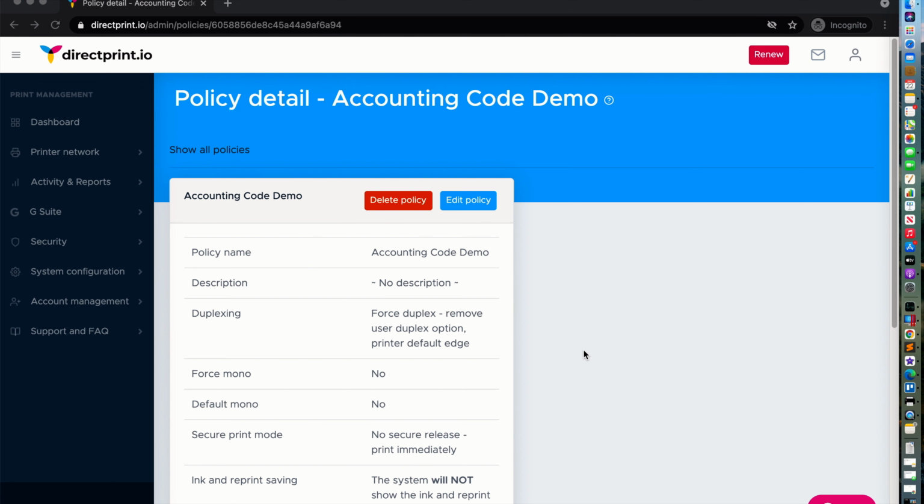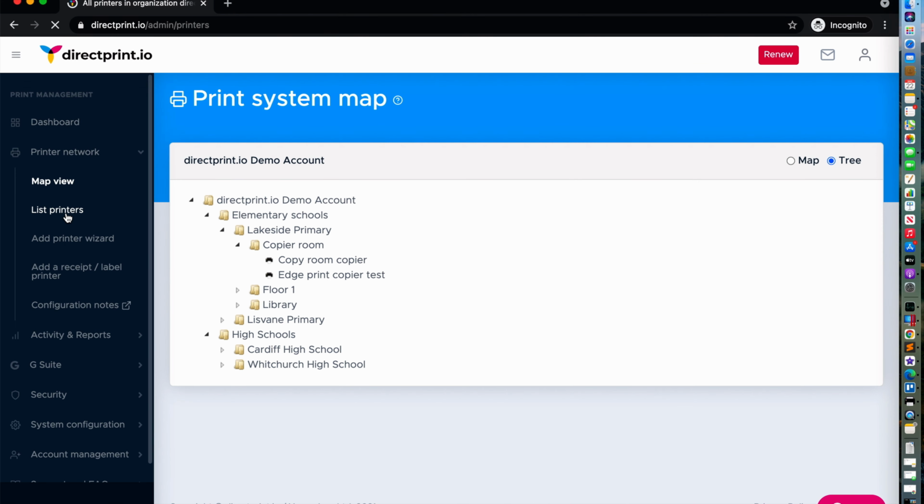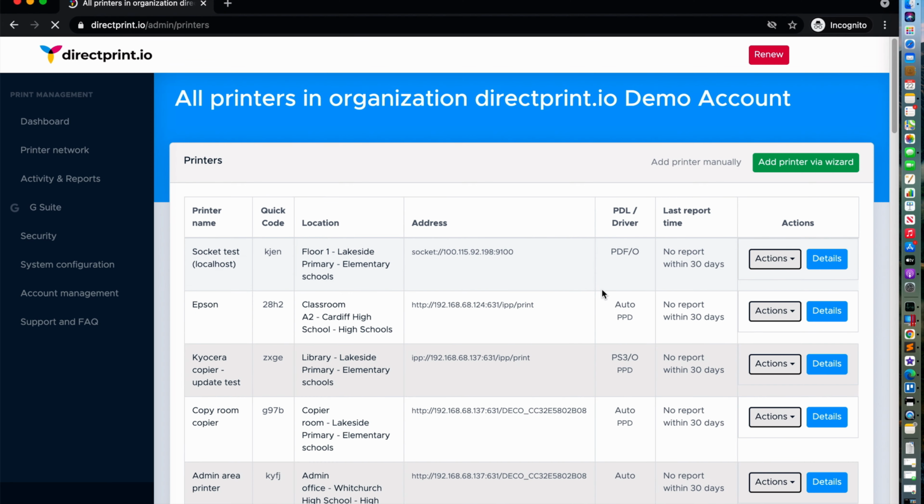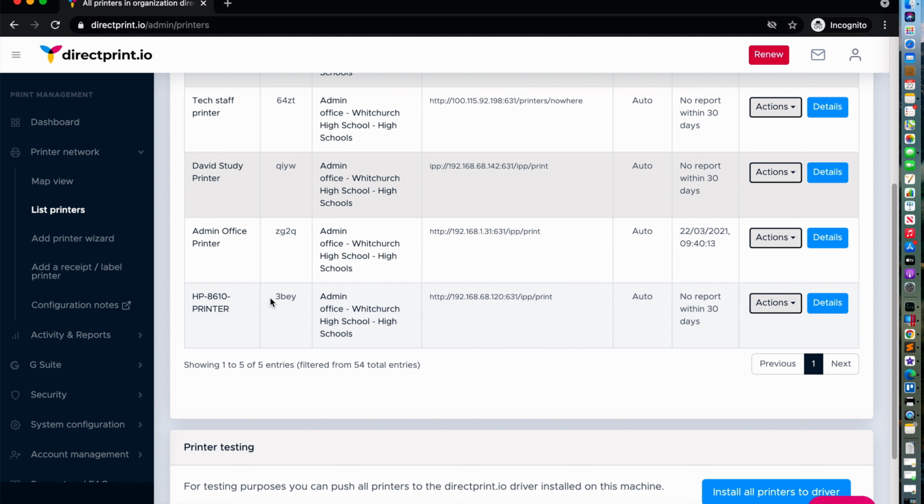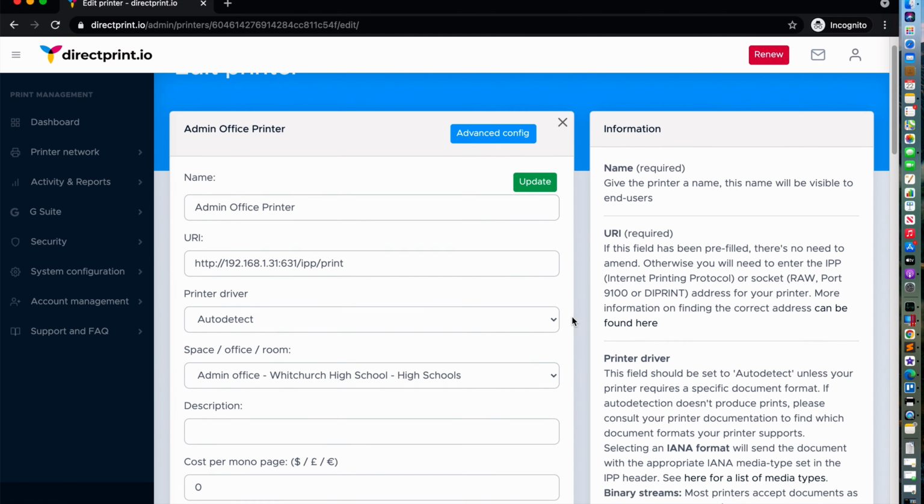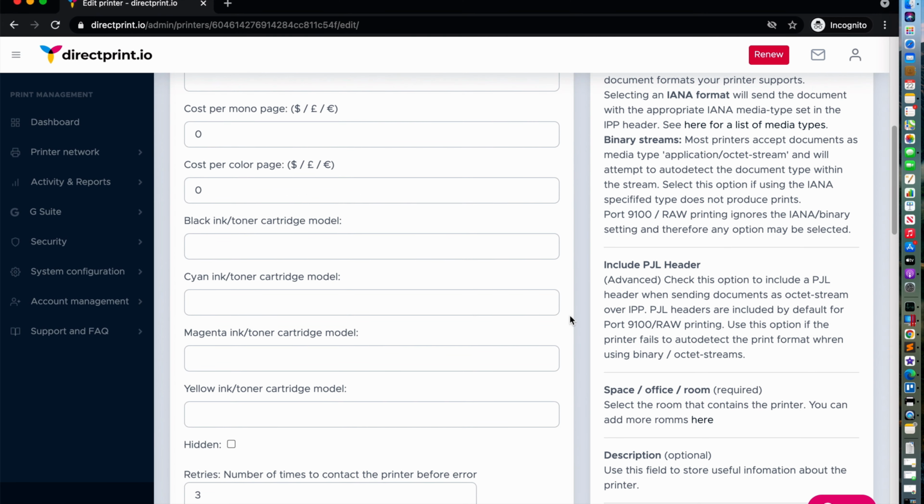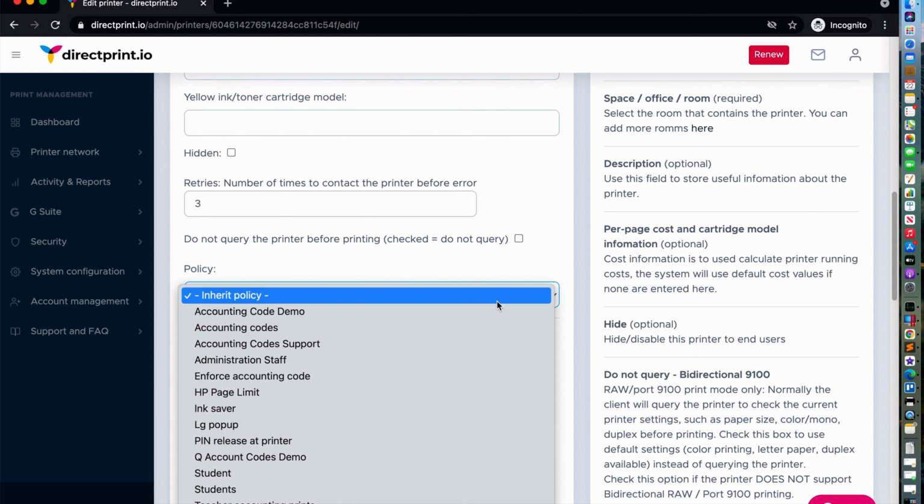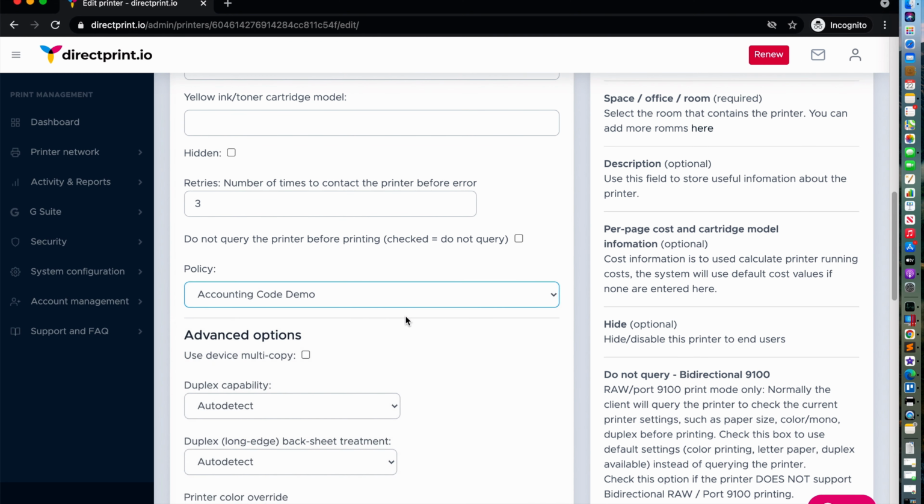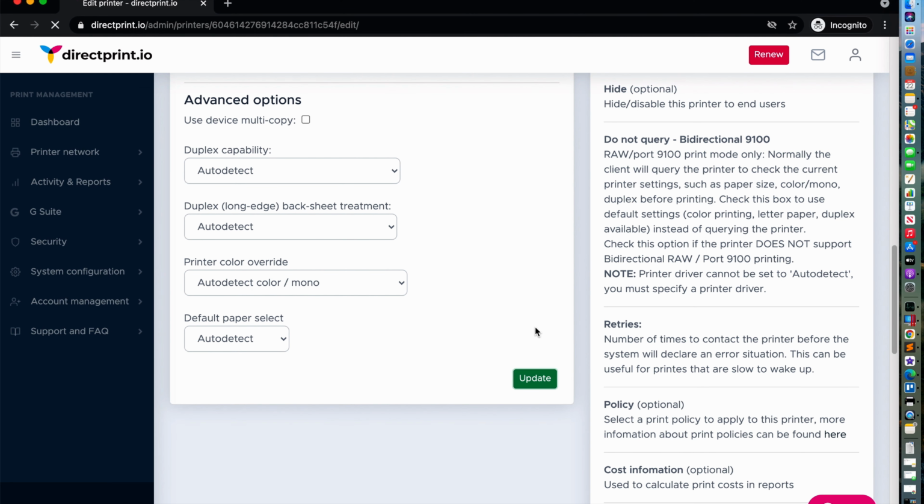Now that I have created my policy, I need to apply this policy to somewhere in my printer network. To do this, I'm going to find the printer I would like to allocate this policy to. This admin office printer, and under Actions and under Edit, if I scroll down through the options, I'm presented with a policy drop-down. Here I have my accounting code demo policy that I just created, and now I'm going to select that and click Update.